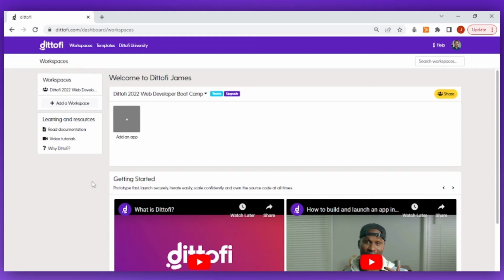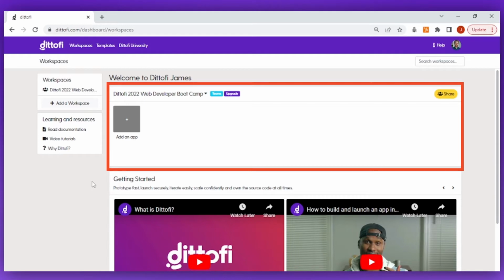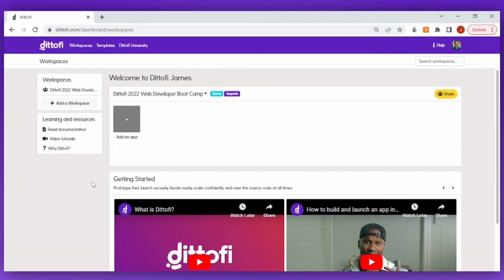In Dittofi, apps are organized into workspaces. This is an example of a workspace. Workspaces are private by default. This means that except for you, no one can see the apps in your workspace.